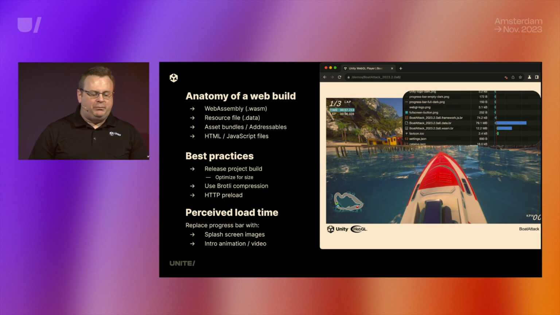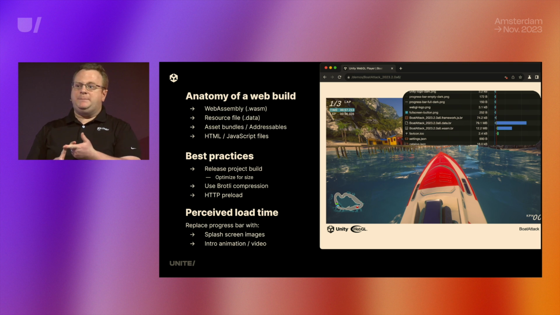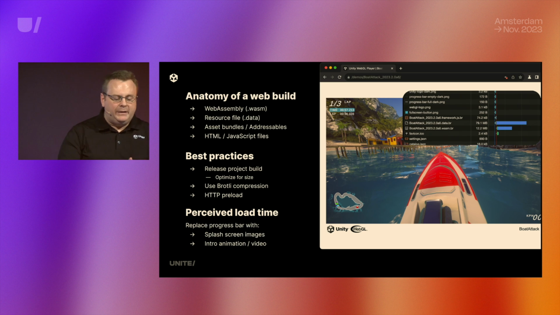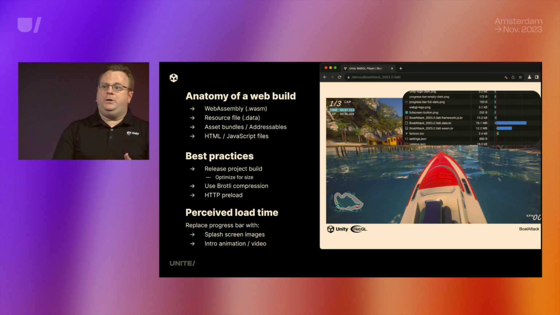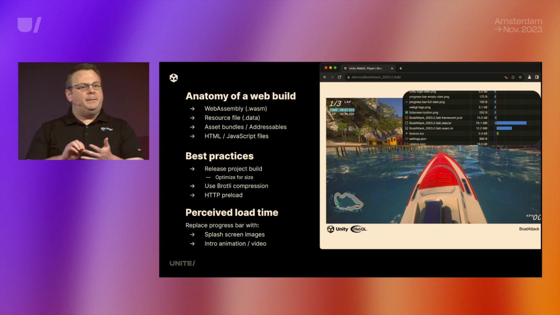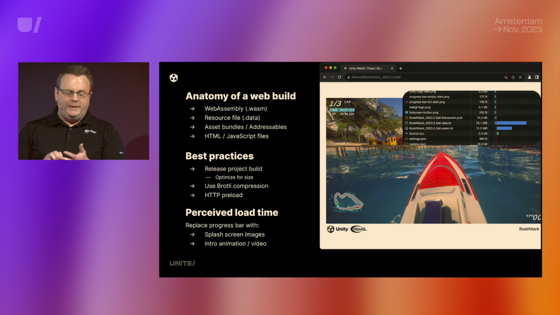So to begin with, there's some best practices that you should follow to create a good release build. Firstly, make sure you select the release build options and optimize for size. That allows our C compiler and linker to do the best job for you. Next, make sure you use compression. Brotli compression is the best, and we can have a setting where we can pre-compress for you as part of our build step. When you do that, you need to make sure that your web server is configured properly.